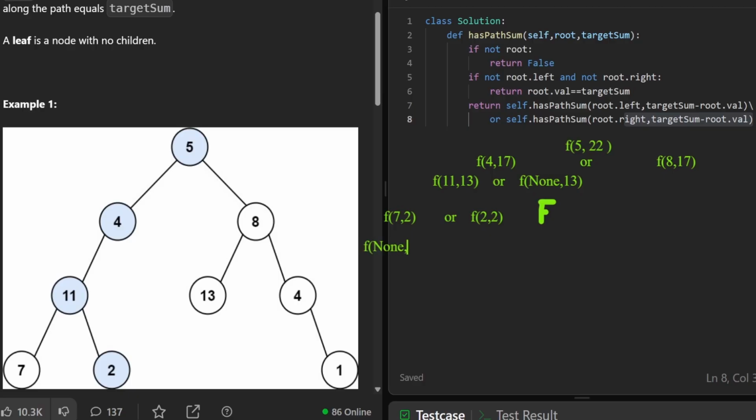F7 2 will check its left and right subtree with the reduced target sum. If not root, return false. This one returns false, and so does this one. Since node 7 is a leaf, this function will check if 7 equals the remaining target sum 2, so it returns false. F2 2 is similar to F7 2, but node 2's value equals the remaining sum 2, so the evaluation returns true.